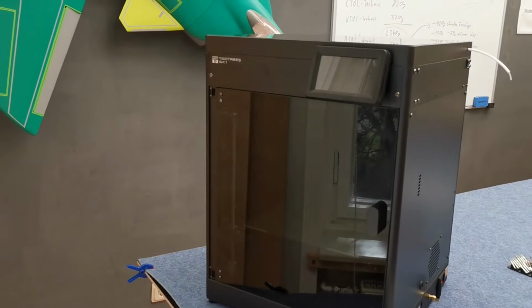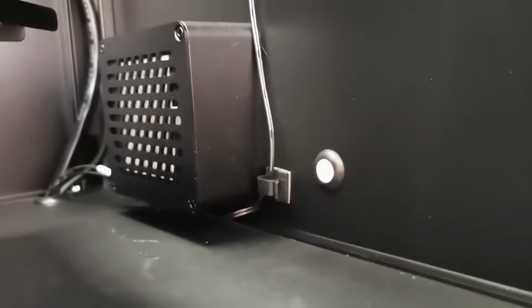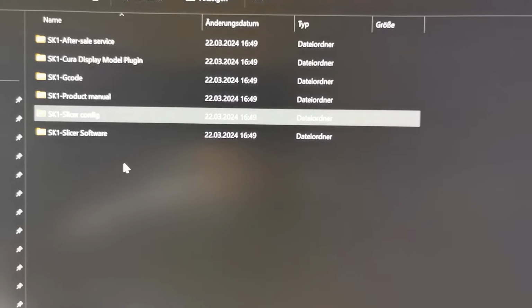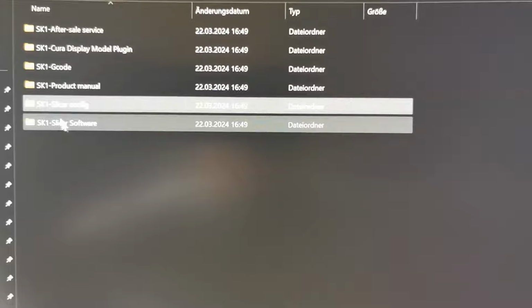Looks almost like a Bamboo Lab. Here's some view to the inside. This is how I saved the wires with these wire clips, two of them just in between. I think this looks good. Okay, it's ready. Let's have a look what's on the SD card from the SK1.